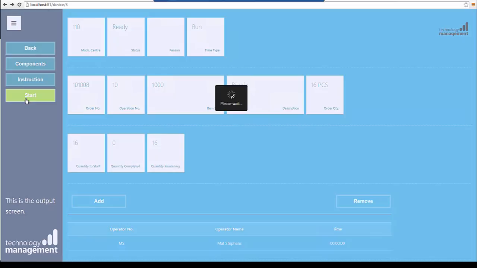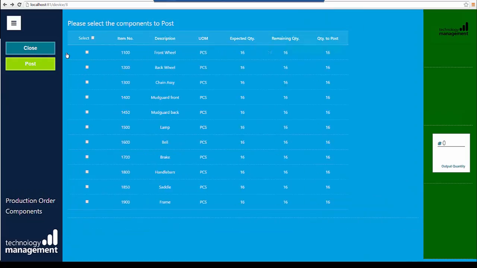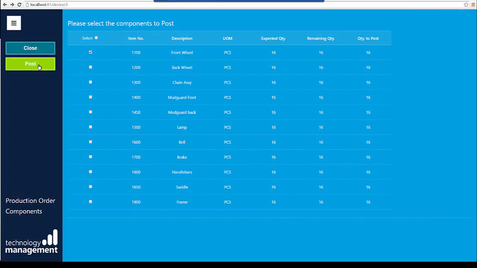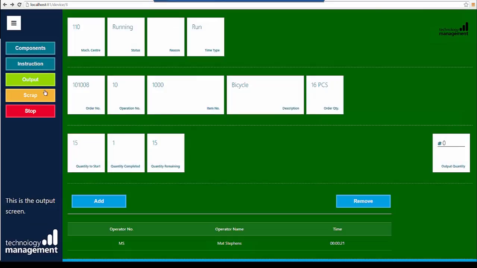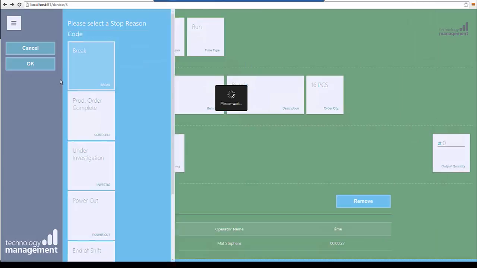So now let's start the machine, and post some output, and let's post consumption of one of the items, and stop the machine again. And the reason is because we're going on break.